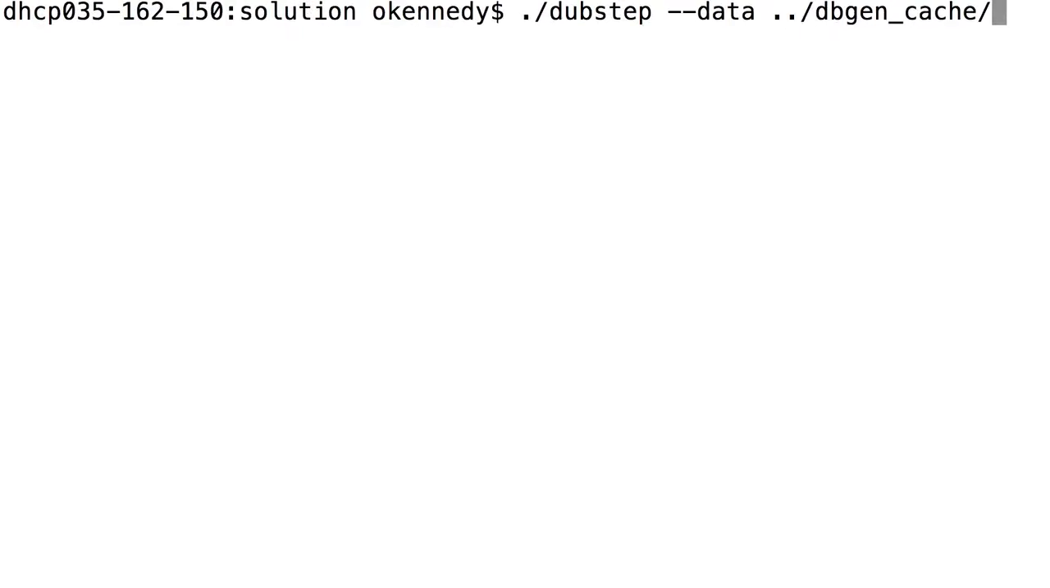Let me give you a little bit of a preview of what that's going to look like. So I've got the official reference solution here. Can everyone see that? Let me make that bigger. Is that big enough? All right. So I've got some data here, about a one gigabyte TPCH data set.